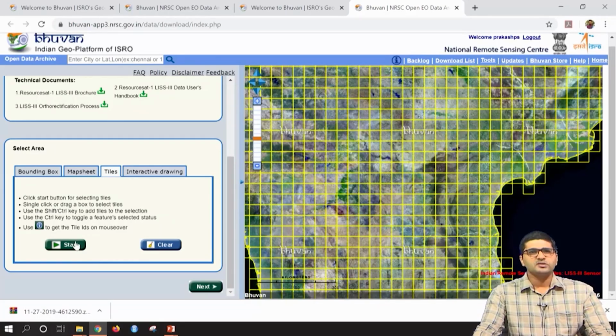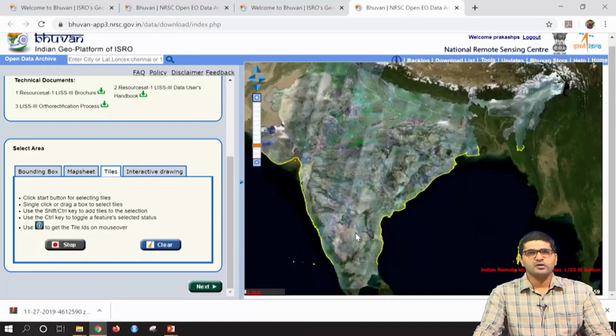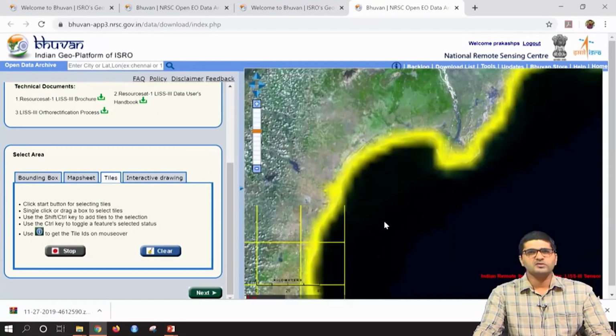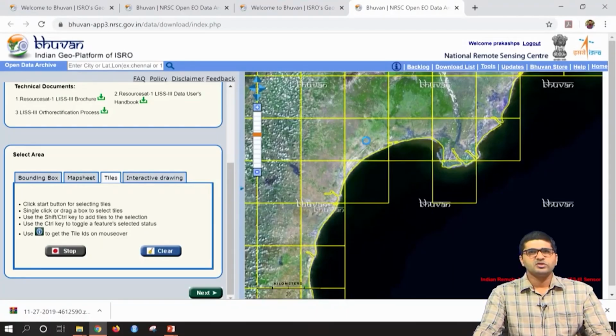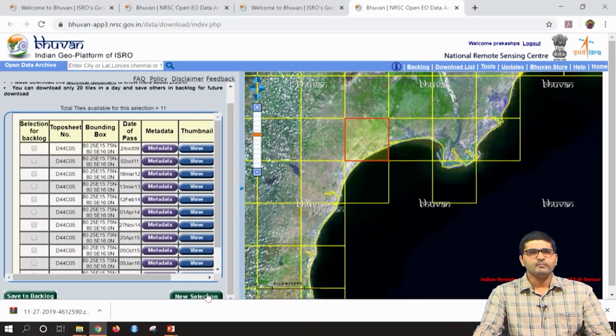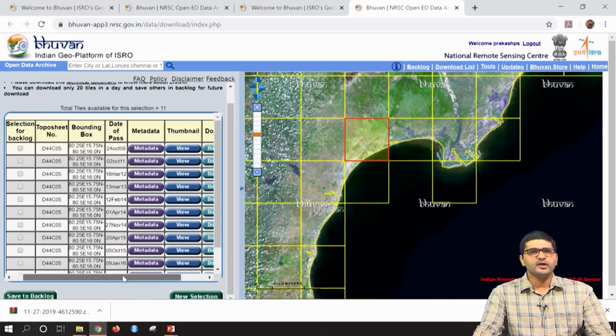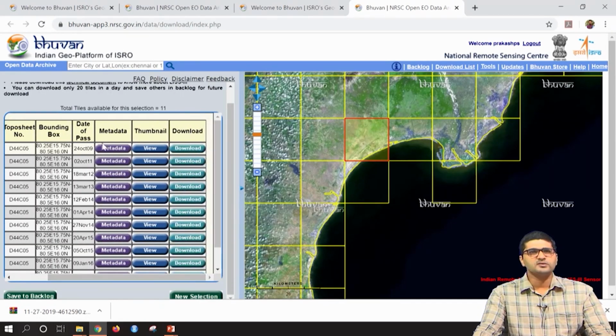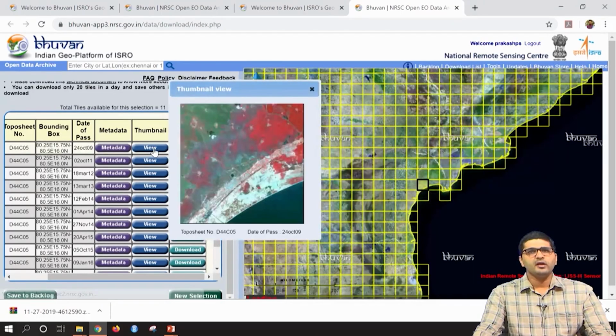If you select tiles, we need to start selecting the tiles. For example, I'll select somewhere here. This particular tile I'll select and then go to next. It lists out all the data sets available in different timelines. The date of pass is the date at which the satellite has passed and took the imagery for that particular area. You can view the imagery here as a thumbnail and then start downloading the data sets.